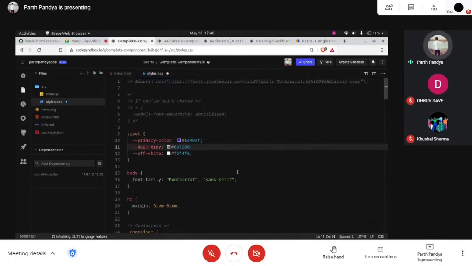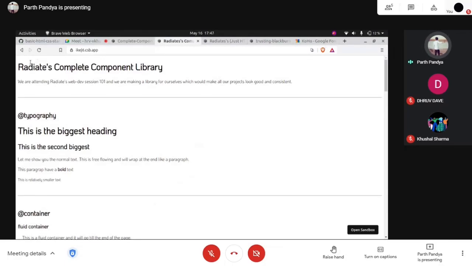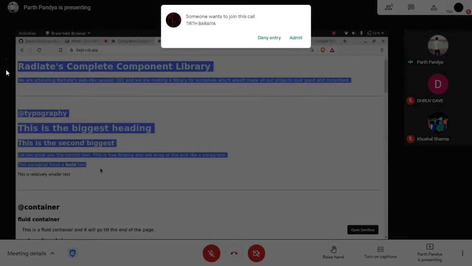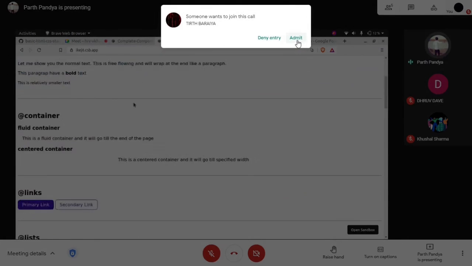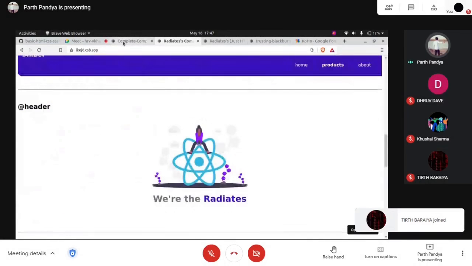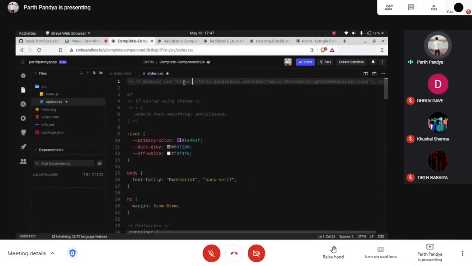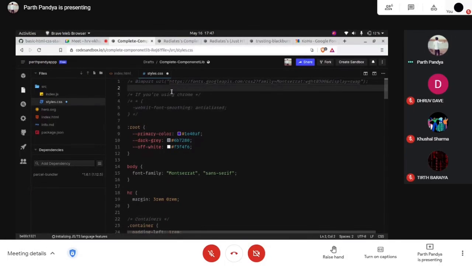Now let's see one more example of this font family. Now Montserrat is not loading because I have commented this out. So by default it will fetch sans serif. It will not fetch Montserrat because it is commented. Now when it is not commented, it is available, you can use it. Montserrat will be used. It will override this sans serif.